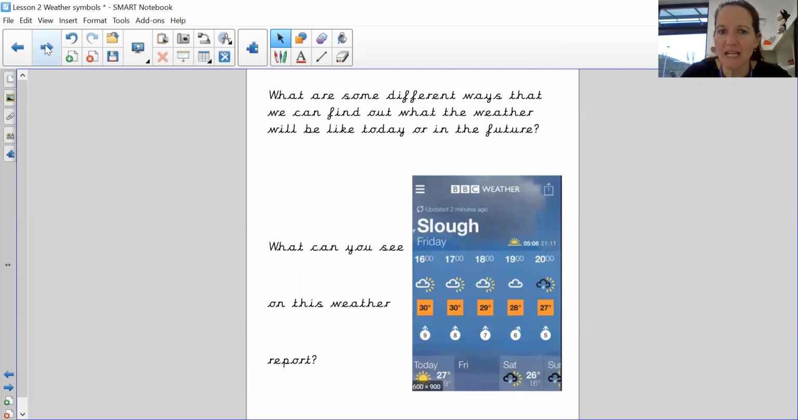So what are some different ways that we can find out about the weather, like today or in the future? If I was at home this morning and I wanted to get ready for school, how would I know what the weather is going to be like? What could I have done? That's right, I could check the weather. So I can check a weather report. So if you get the newspaper, you would have a clip in there that would give you an idea of what the weather is like. Or yeah, you can go on the internet, you can watch TV.